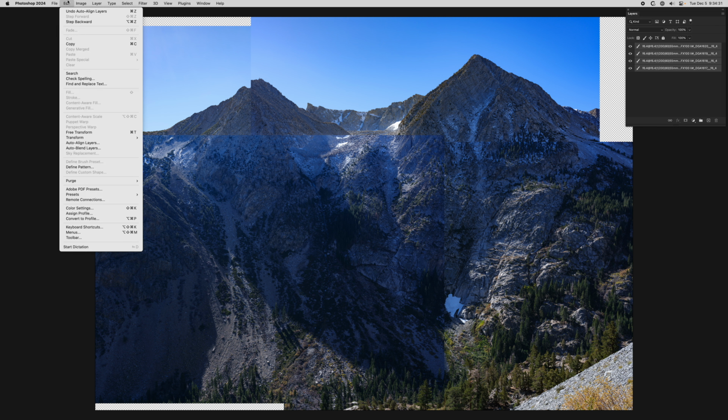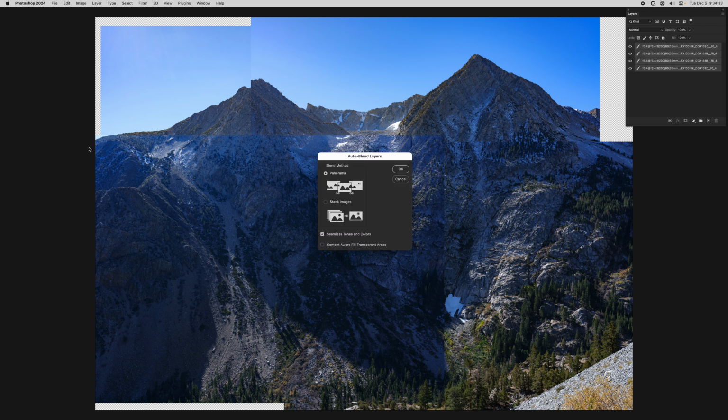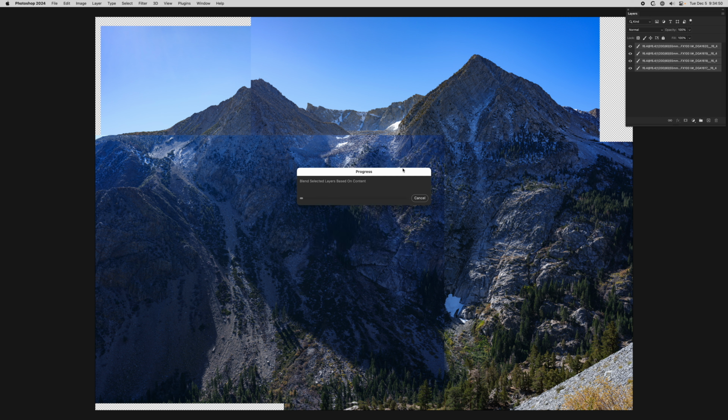Anyway, we've now aligned them, and now we'll say Auto Blend Layers. And typically, you'll do Panorama. Seamless Tones and Colors is important. Content Aware Fill, I'm not going to do that here. It takes extra time because it can't fill in this missing mountain worth a darn. So I'm just going to crop it off anyway. So I'm going to click OK. It doesn't matter how many cores you have on your CPU here. It pretty much runs on 1 core, so it's not the fastest thing around, but it's reasonably fast.